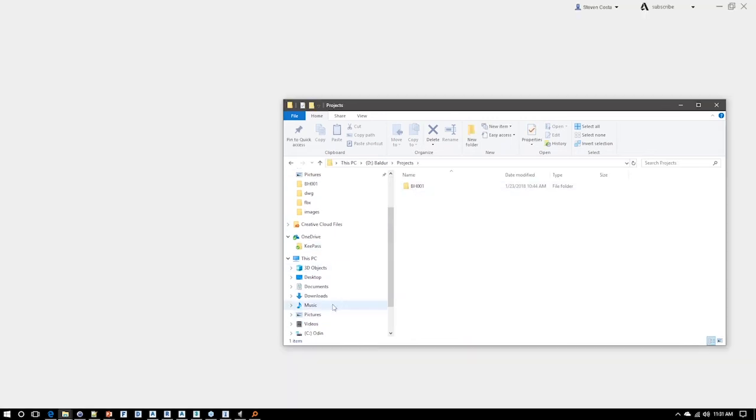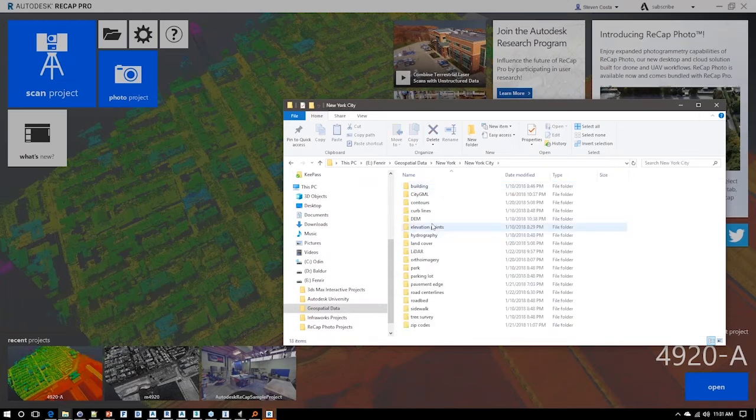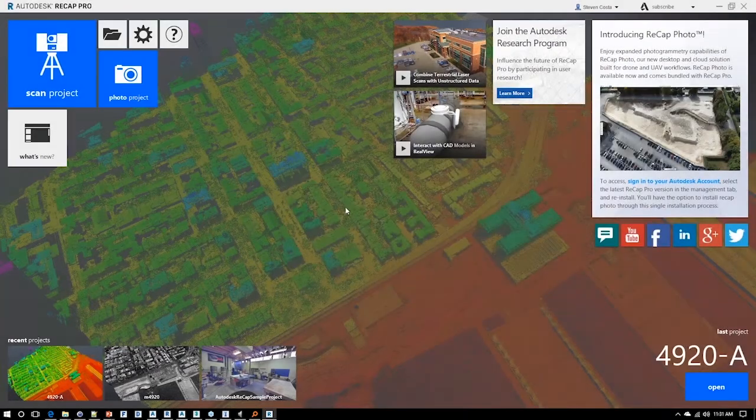So if I were to go to my geospatial information, you're going to see that I have some LiDAR information, an LAS file, which is about 260 megs. That information can't be processed natively within any of the authoring applications. So what you do is you run it through Recap to create an RCP file. So I'm going to go ahead and do that.